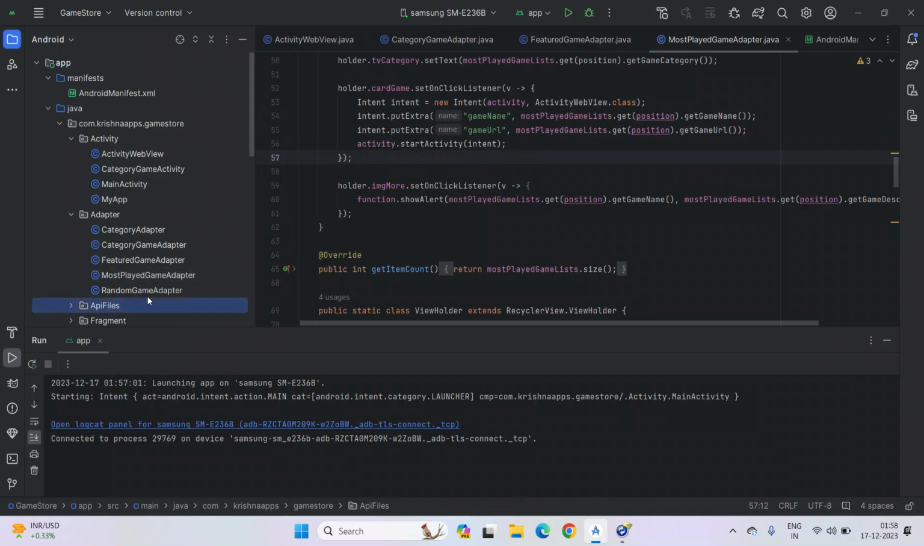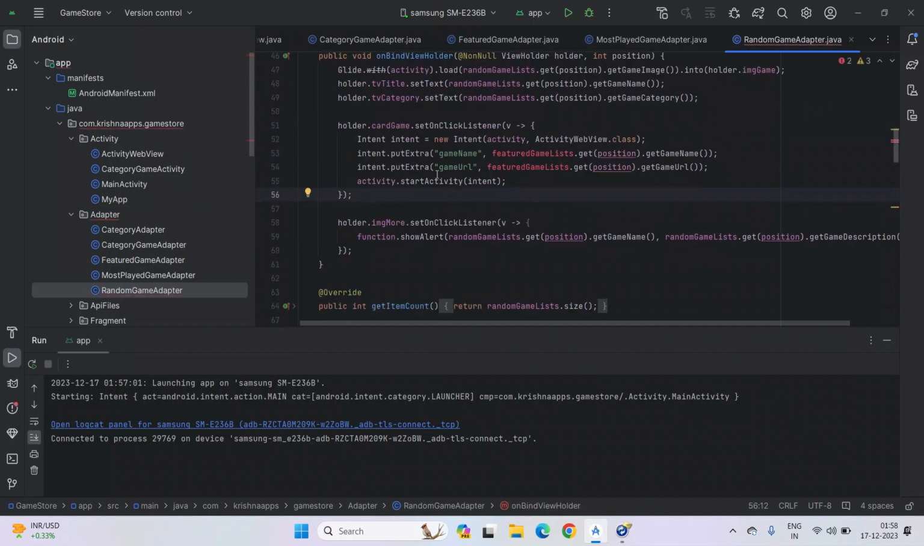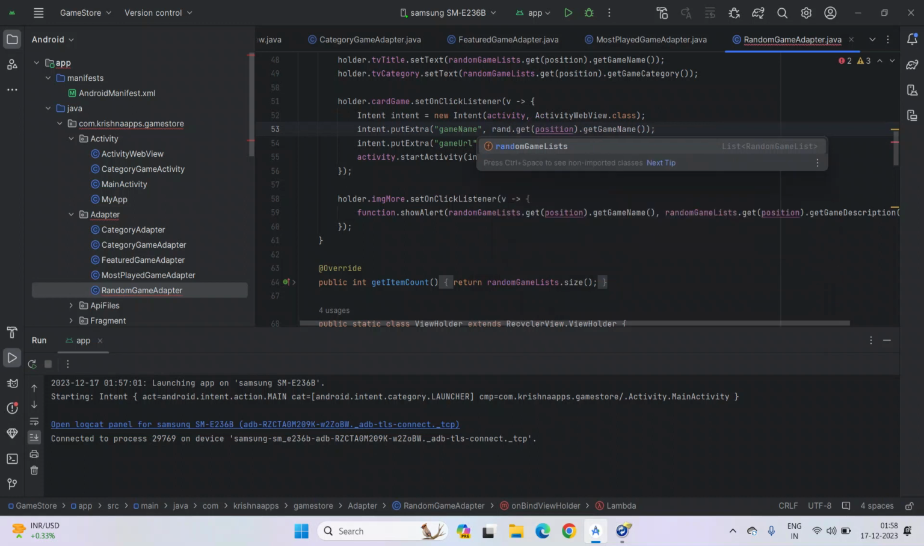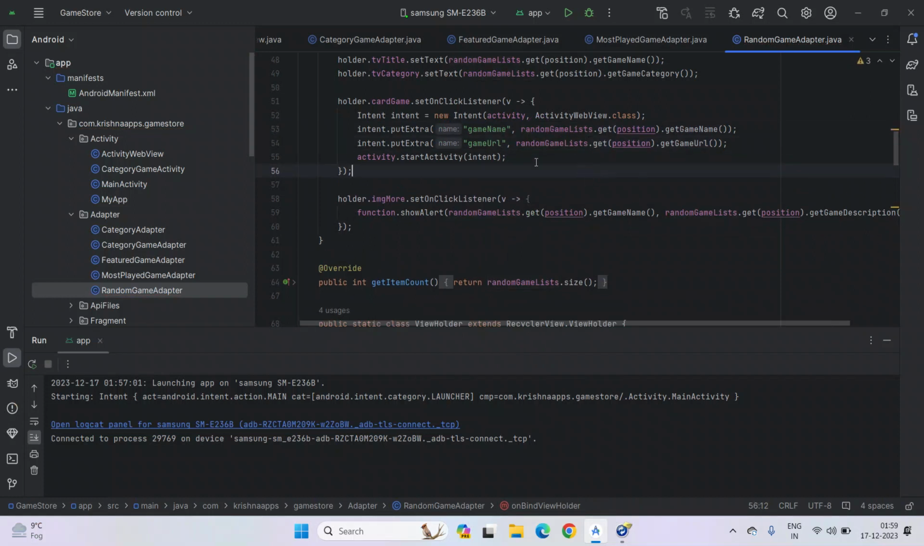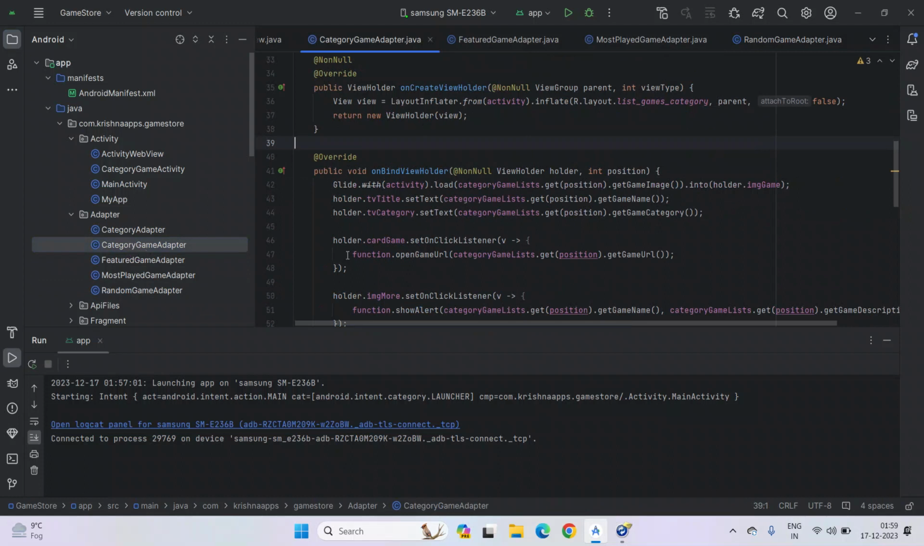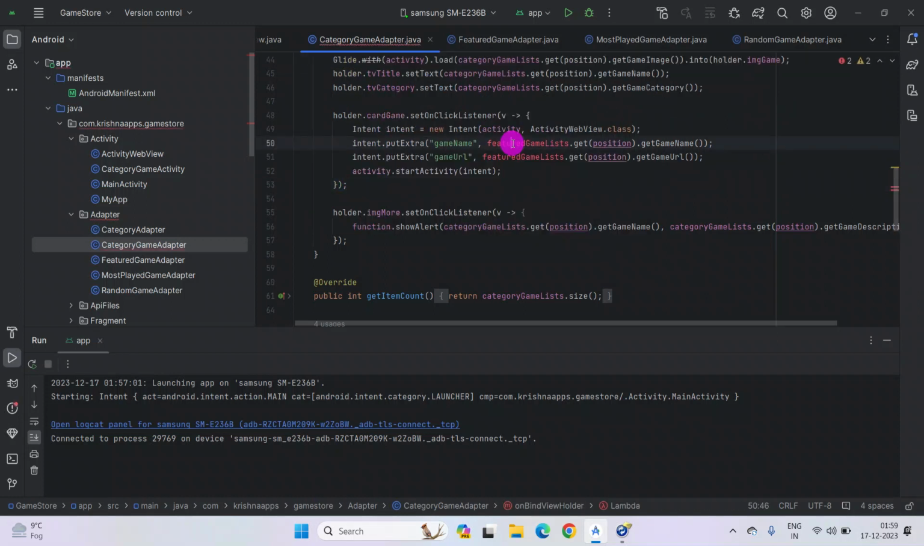Now go to the random game adapter also. You have to replace it with this one. This time the list is the random game list. Now it is fine. Also go to the category game adapter. As you can see, we are opening a game URL here, so let's also add it. This list is the category game list. Now it has been fine, but we also have to check these parameters in our respective fragments.